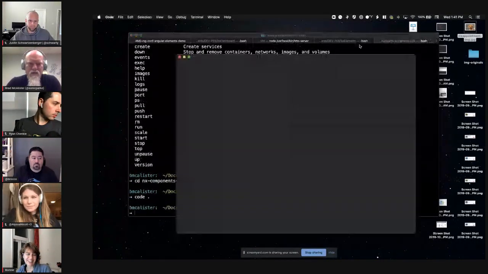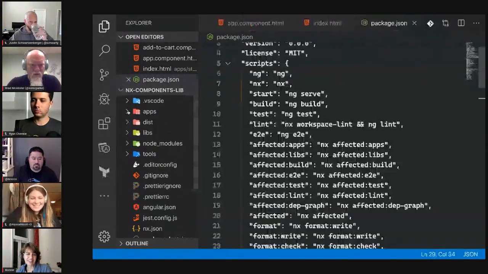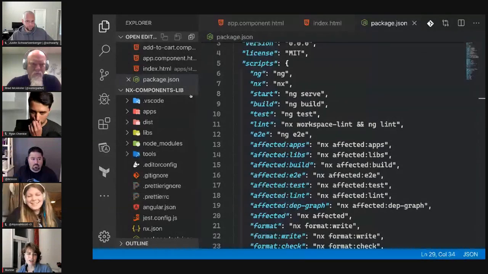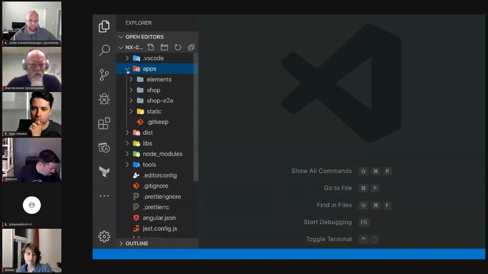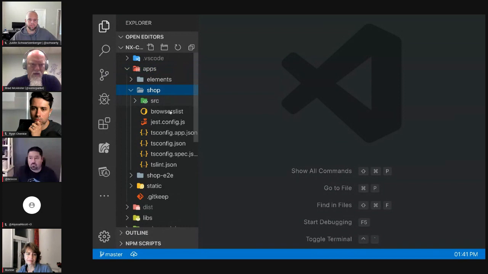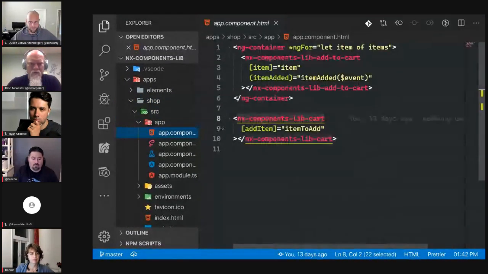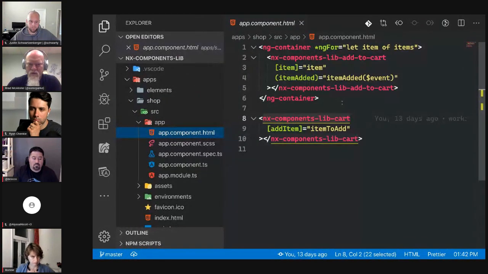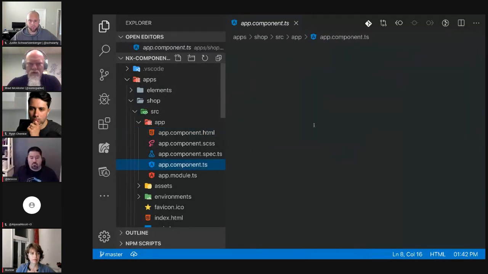So the way this looks in NX is you have an apps folder, and this is exactly what I was just describing. You have a main app, which is a shop, like an e-commerce site, and you have your app component. And I've currently pulled in two different components from the library, which you can see here.